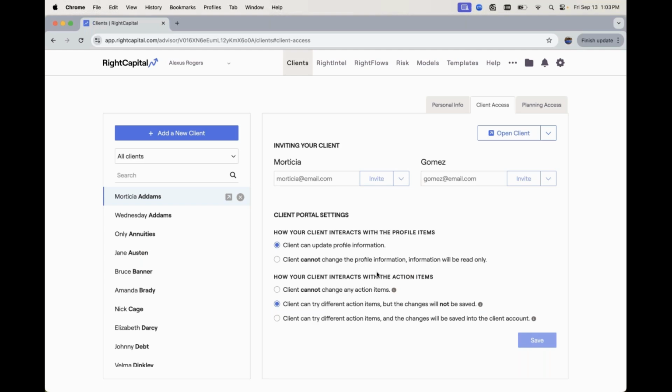And the very bottom is where you can indicate how the client interacts with the action items. Action items are what we use to create our proposed what-if scenarios. The first option is to have a view-only experience across the board for the client, meaning that they cannot change any action items. Or we can indicate that the client can try out different action items but not save those changes. So essentially they can see what it looks like if they retire early, see how it'll impact their plan, but once they log out, it would be reverted back to whatever you had indicated for your proposed plan. And the final option here is to indicate that the client can try out different action items and save those changes as part of their proposed strategy.